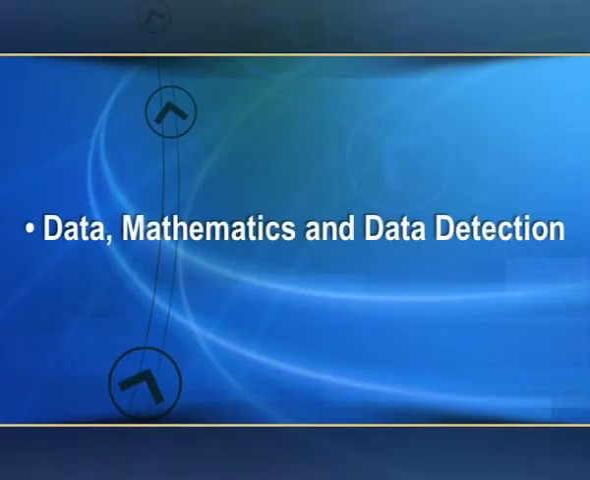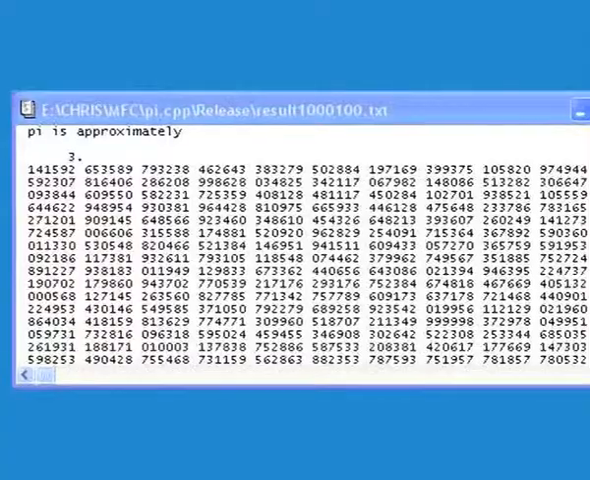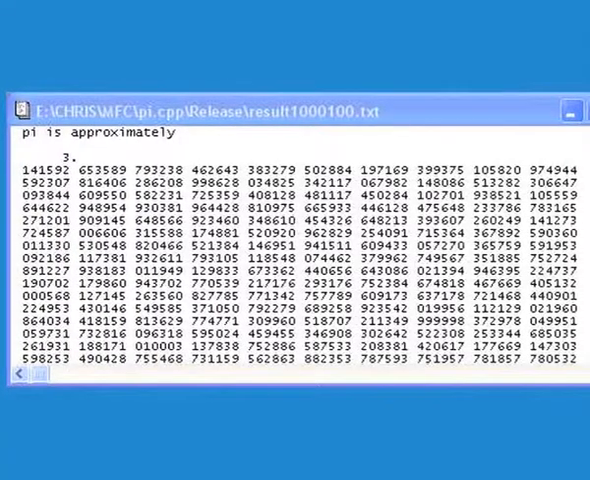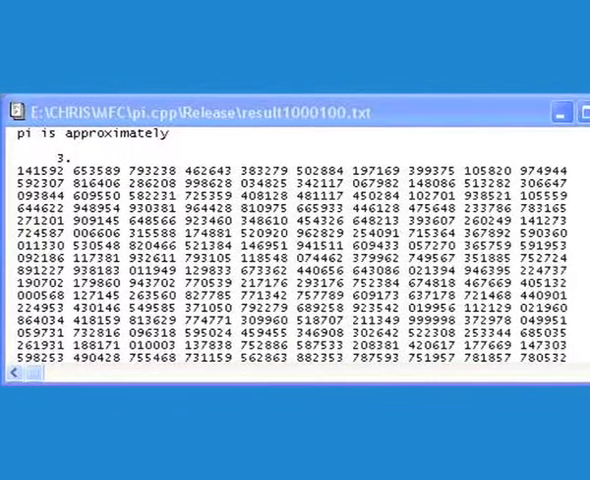Data mathematics and data detection. Computers interact with science in several specific ways. The first one is dealing with collecting and processing data. This is how the Colossus was used. Computers are also used in the field of mathematics. Calculations are done that would take humans more than one lifespan to complete. The computation of the digits of pi is a good example.